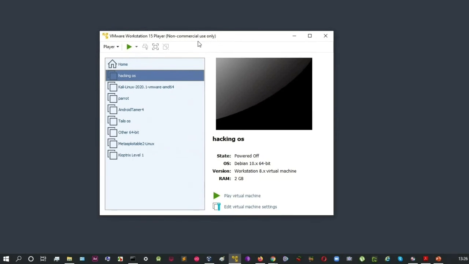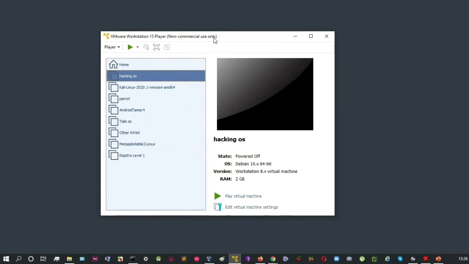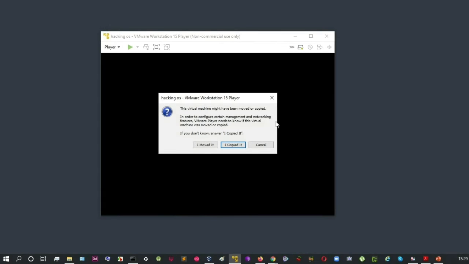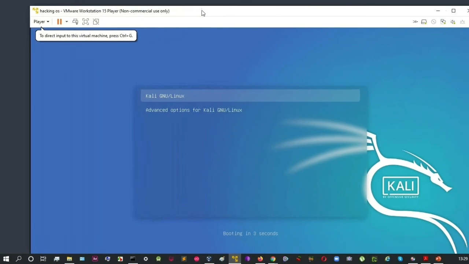Okay, so it was completed. On the right side, you can see some details given about the Hacking OS. The state is powered off, the OS is Debian, the version is Workstation, and the RAM is given. We need to choose Play virtual machine, and we also have settings. In settings, it depends on your wish, you can change however you want. So I'm clicking Play virtual machine. It pops up a dialog box. There you need to click I copied it, because we didn't move any folder, we just copied the downloaded folder, right? So just click I copied it.